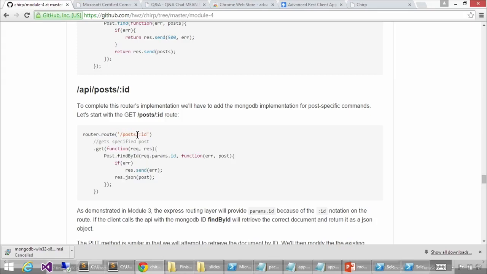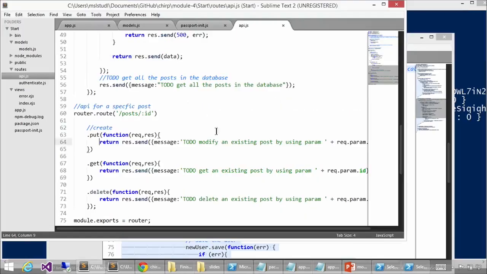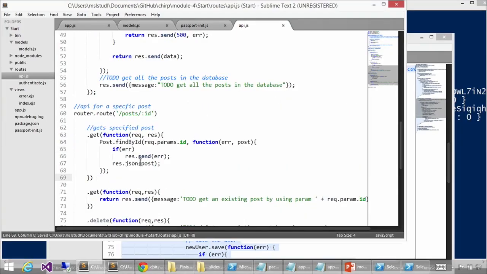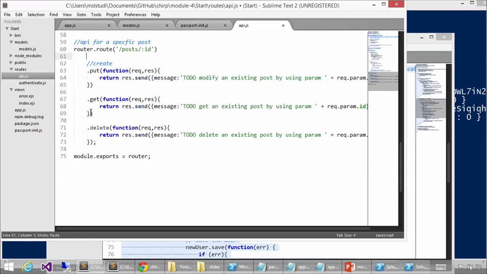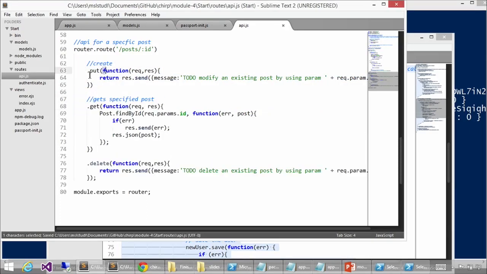We'll use the MongoDB ID for the ID part of the URL. So we have this, and then we have get specified post. So this will just get a post for a specific ID. I want to replace it for this one here. We have our put route, which is what we had before, but instead we need to modify an existing post.